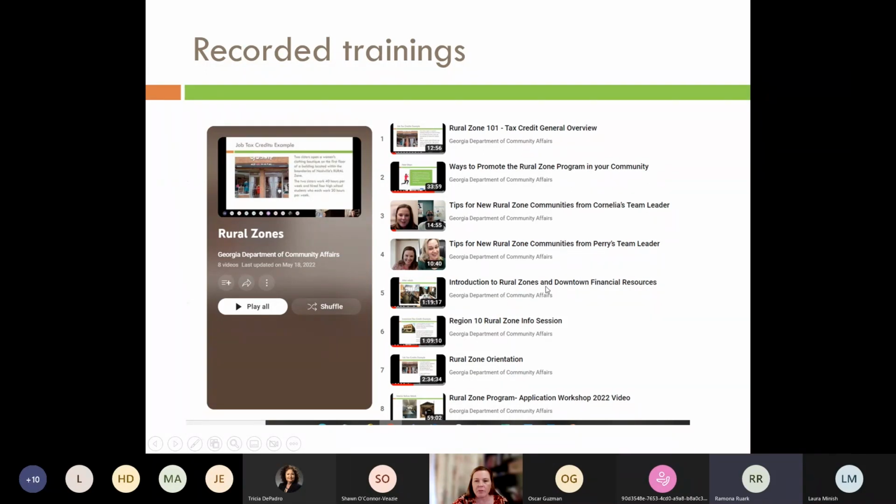This is Introduction to Rural Zone and Other Downtown Financial Resources. So we also talk about Rural Zone and the Downtown Development Revolving Loan Fund, which is another program that I deal with. The State Small Business Credit Initiative is also talked about on there, so that might be of interest to you. Region 10 Rural Zone Info session. That was a session that we had down in Region 10 a couple of years ago.